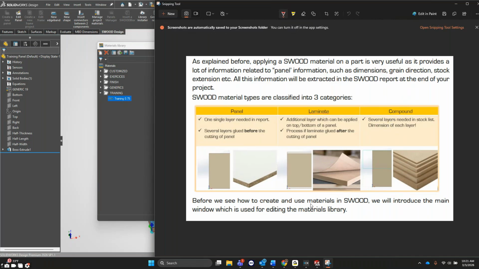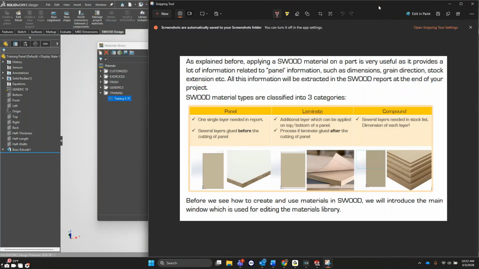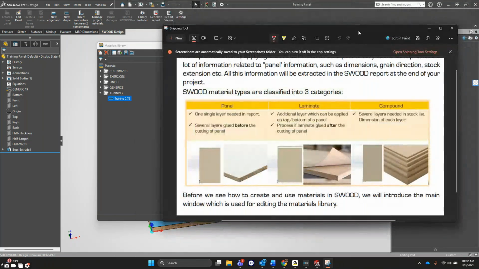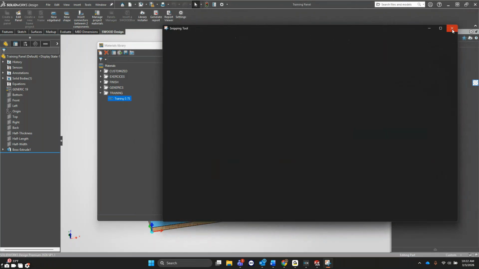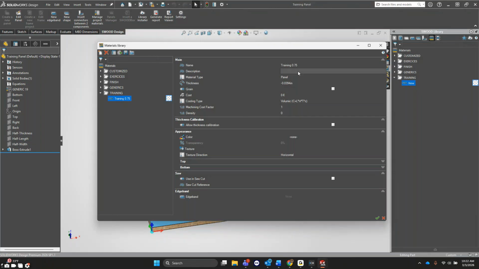And yeah, so that's the 3 types of materials we have in here. Everyone clear on that so far? Yep. Okay. So we'll close that for now. And so the first one we'll set up here is just going to be a panel, and we'll show how to get that set up.